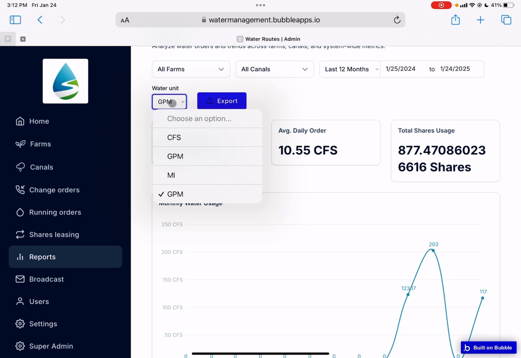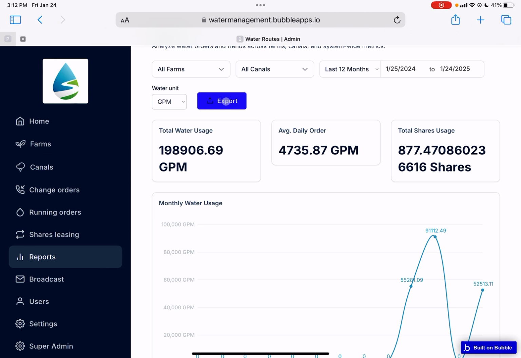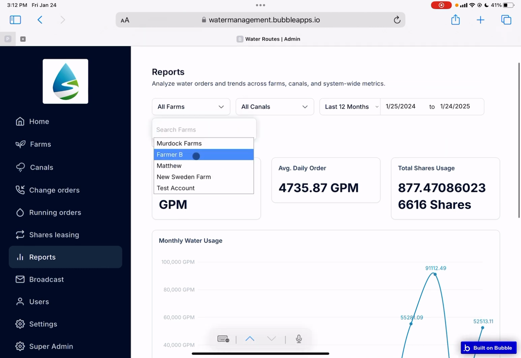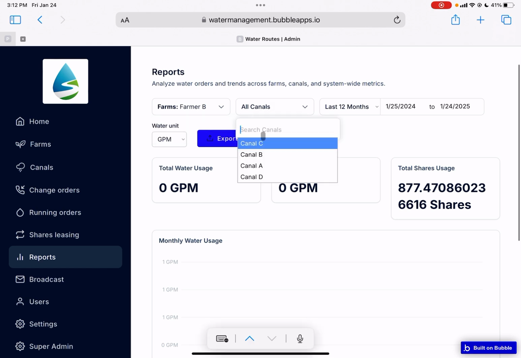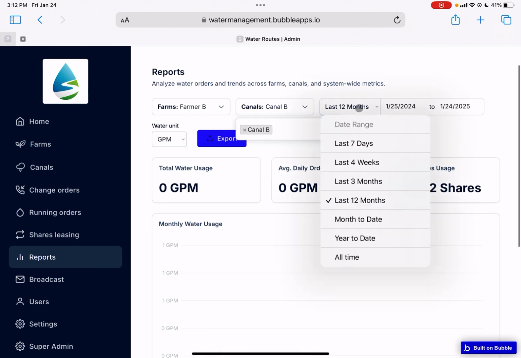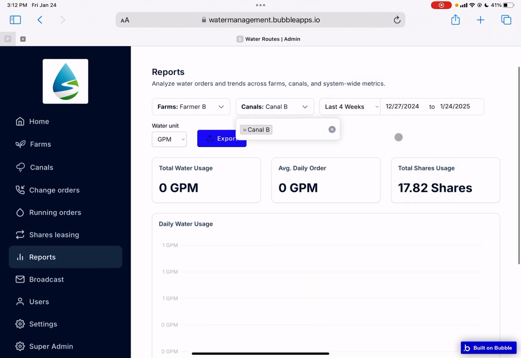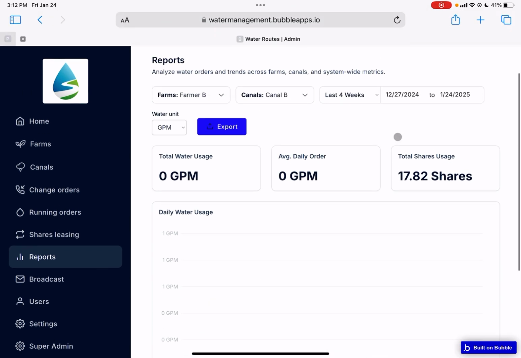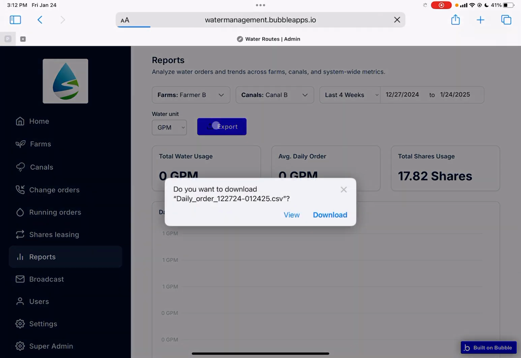Different parameters for a given report, measurements, etc. I don't want it in gallons per minute. I want it in CFS. I can change that. Let's go to gallons per minute and export it a different way. Report, I want to see on a more specific level of Farmer B on Canal B, the last 4 months. Here we go. Again, now I can export that specific set of parameters for that specific report.